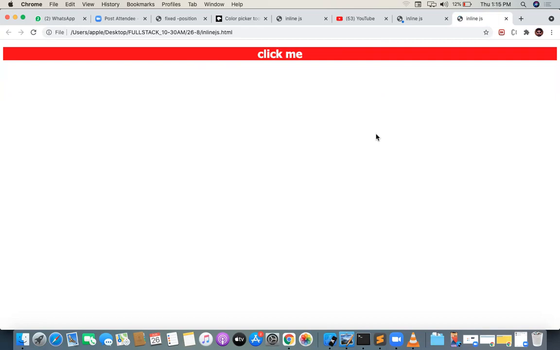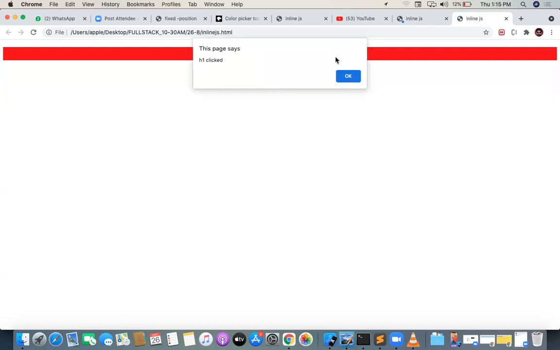What interaction did you give? You gave a click interaction. So when you interact with this click, then only it comes to you. This is the way of writing JavaScript.